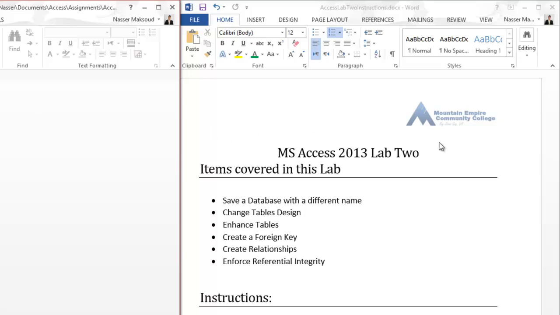Items you expect to learn in this lab: you will save a database with a different name, change the table design. Also, you will enhance tables. You will create a foreign key. You will understand what a foreign key is. Also, you will create a primary key, create relationships between tables, and enforce referential integrity between tables.